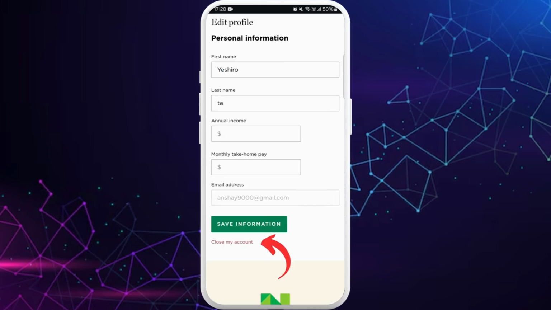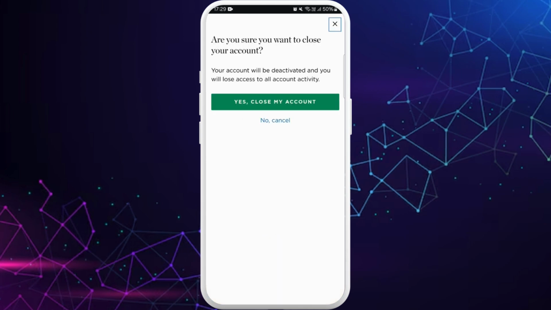If you scroll down, here you can see Close My Account option at the bottom. So in order to delete your NerdWallet account, you need to choose this option. So tap on it. It will ask you for your reconfirmation. If you really want to delete your account, you can choose this Yes Close My Account option and your account will be deleted. So that's it. That's how you can easily delete your NerdWallet account.